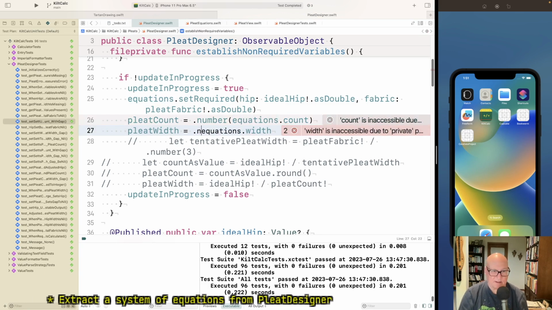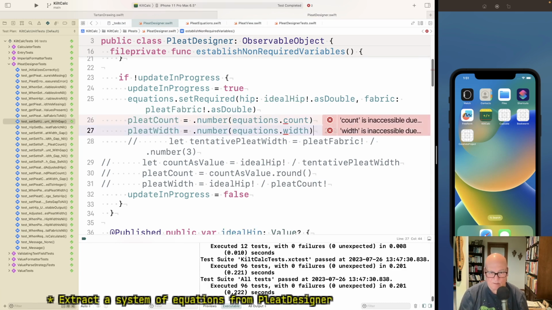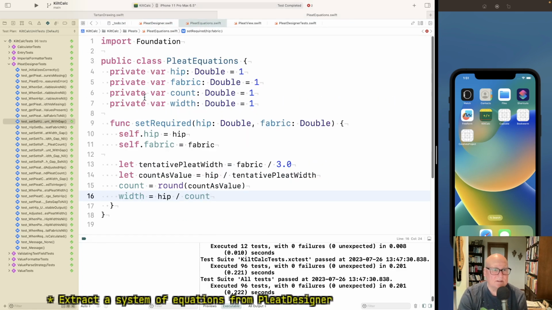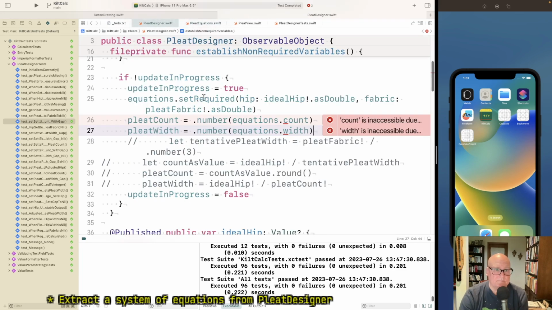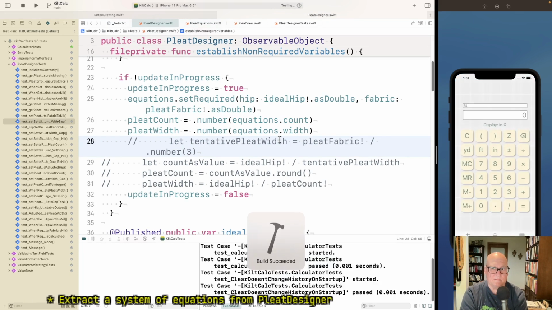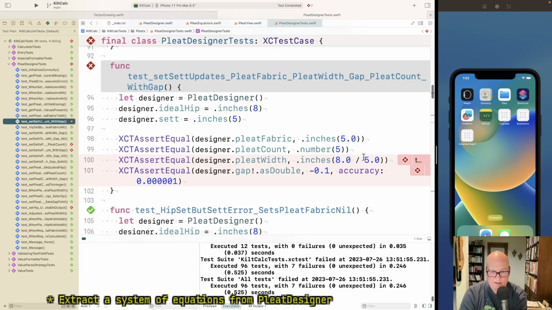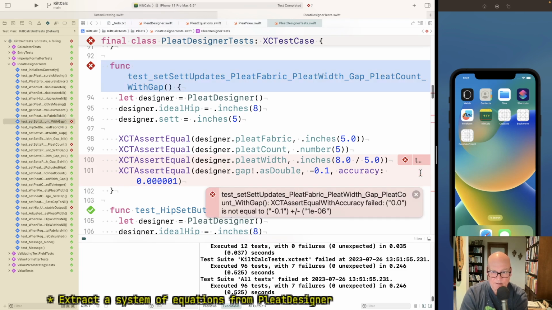Oh, it's hard to work without the type system. All right, I'm going to make it number. I think that's what we did before. Equation.count. I thought I said private set. I guess not. Okay. Try our tests. Okay, 7 failures. I think because I made everything inches now, this is where we're going to get that problem. Now, is the value right? No.